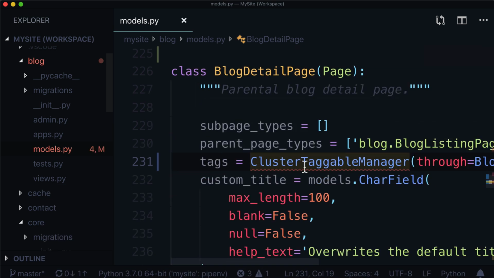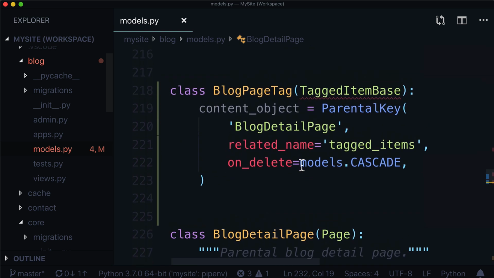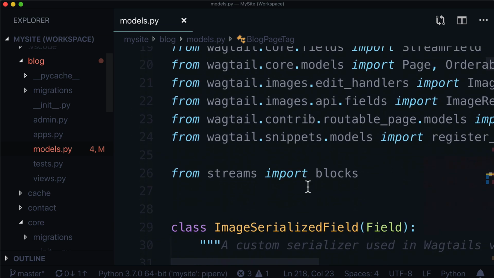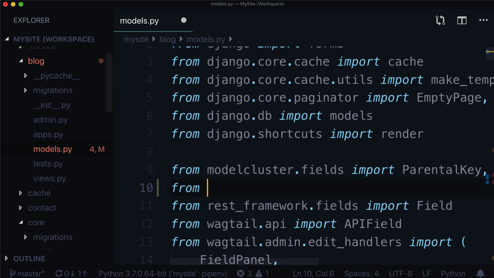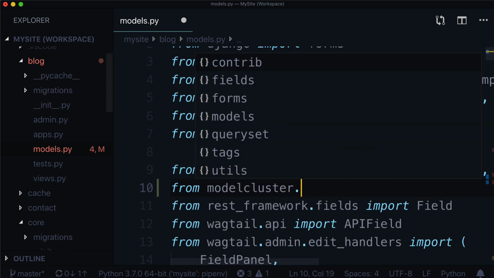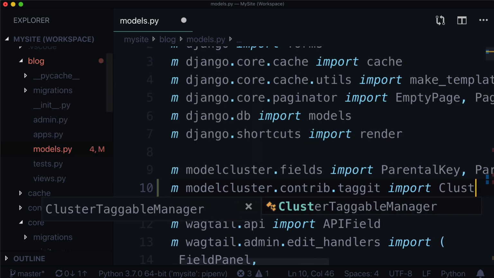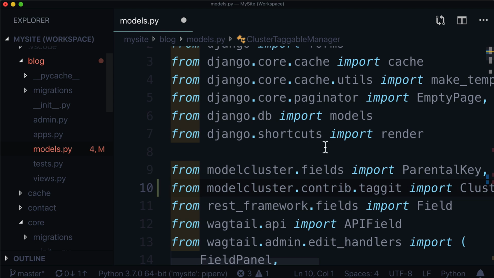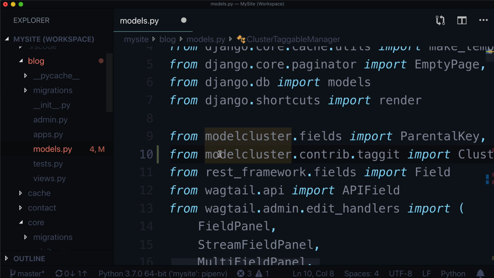Now when I save this page, my VS Code automatically says undefined name ClusterTaggableManager. It should also be complaining about, yep, there it is, TaggedItemBase. So let's scroll on up to the very top and let's import this. Are we importing modelcluster? We already are, so let's put that in there sort of together. So from modelcluster.contrib.taggit import ClusterTaggableManager. And we also need to import taggit, which is a package that automatically comes with Wagtail. So let's put that one just before Wagtail.